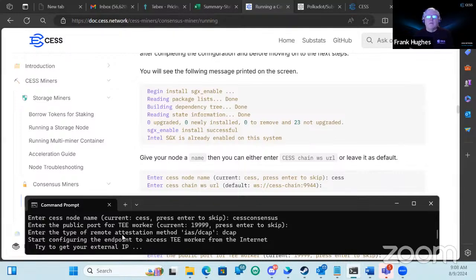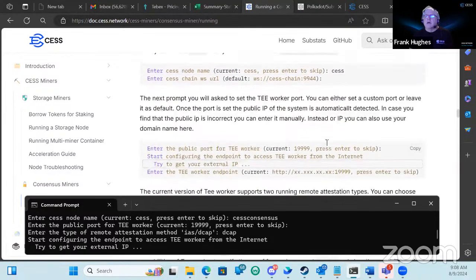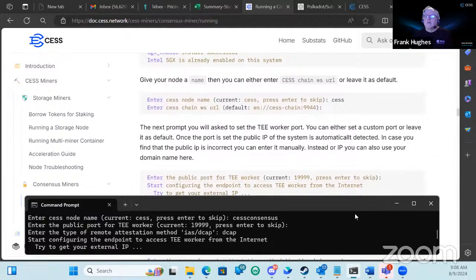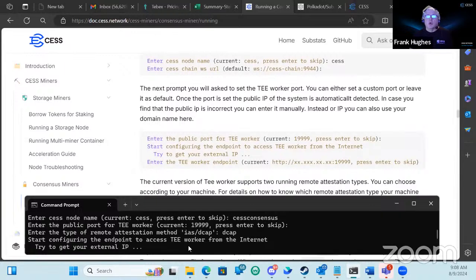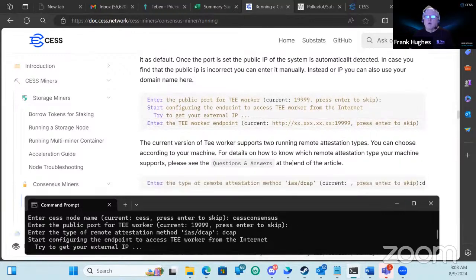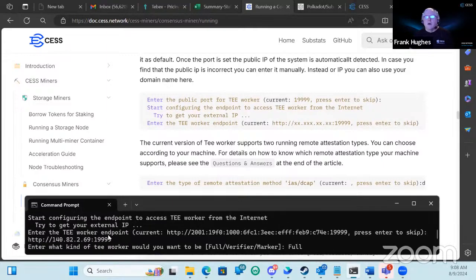Then the type of remote attestation method, IAS or DCAP, and there is an area on the page where you can run a couple of tests to see which one yours was. When I originally built, I built under DCAP, which is the newer format, and I ran into a little bit of a problem. I went back and double checked mine, and mine is actually IAS. So I went ahead and put it in.